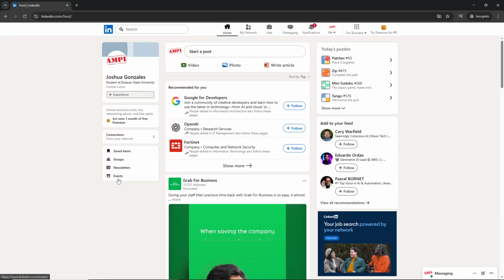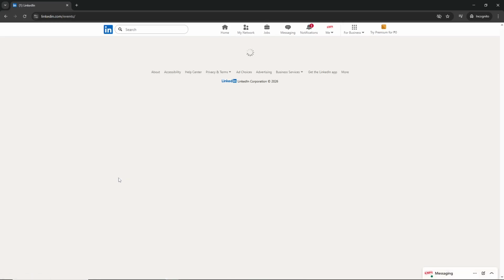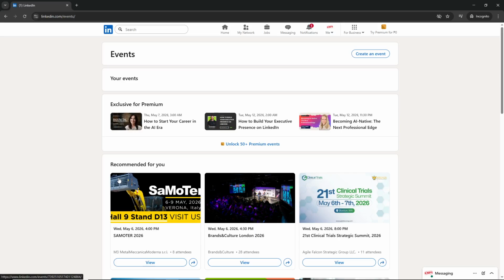Here you'll see several navigation options, and among them you'll find one labeled Events. Click on Events to access LinkedIn's Event Management area. This is where you can view upcoming events in your network and create your own.